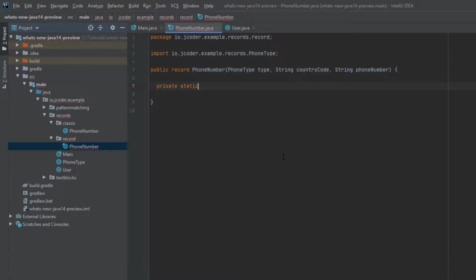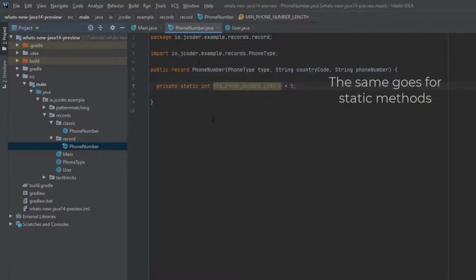However, I can use static fields. So I can provide a static value here. So let's say that we want to store here, I don't know, the minimum phone number length. And let's say that we want phone numbers to be a minimum of 5. So I can provide a static field as we do in other Java classes, and that's perfectly valid.